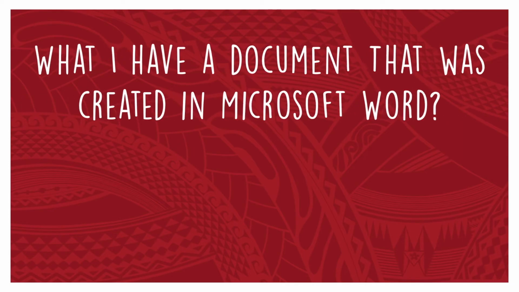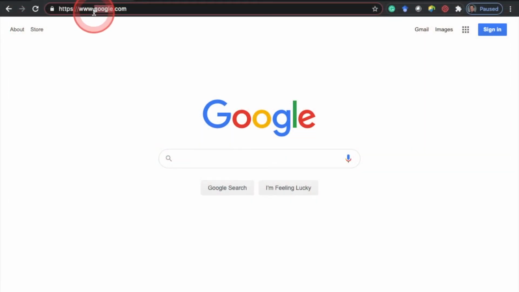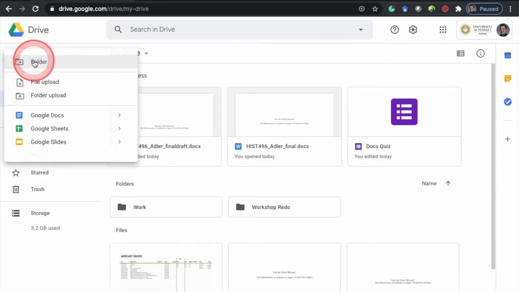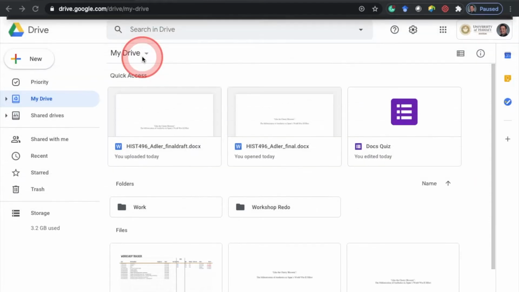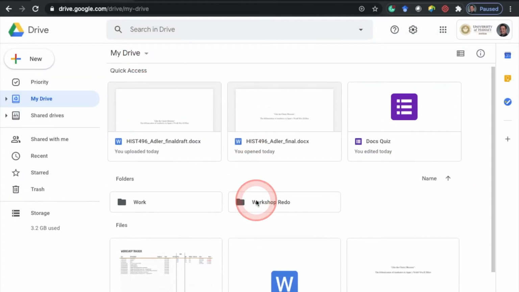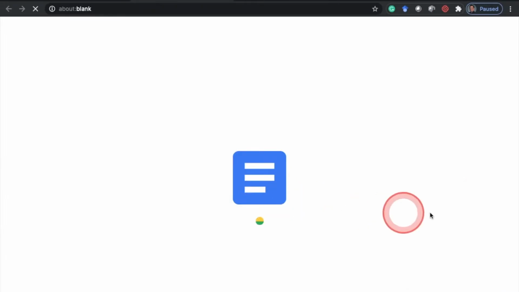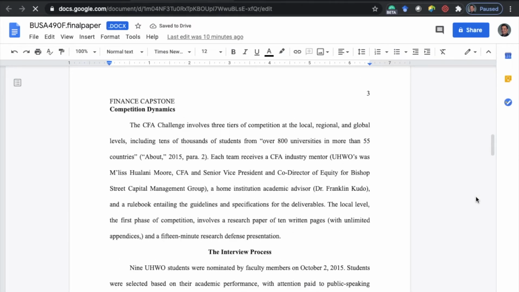You may be wondering, well, what if I have a document that was created in Microsoft Word? Can I still use Google Docs? The answer is yes, you can. You'll have to visit drive.google.com after you've logged into your UH Gmail account. But from there, you can select the New button in the upper left-hand corner, and then the File Upload option. Select and upload your Word file, and after the file is uploaded, then right-click on the document and select the Open With option and scroll over to Google Docs. The file should open in the Docs platform, and now you can utilize all of the special features of the software.